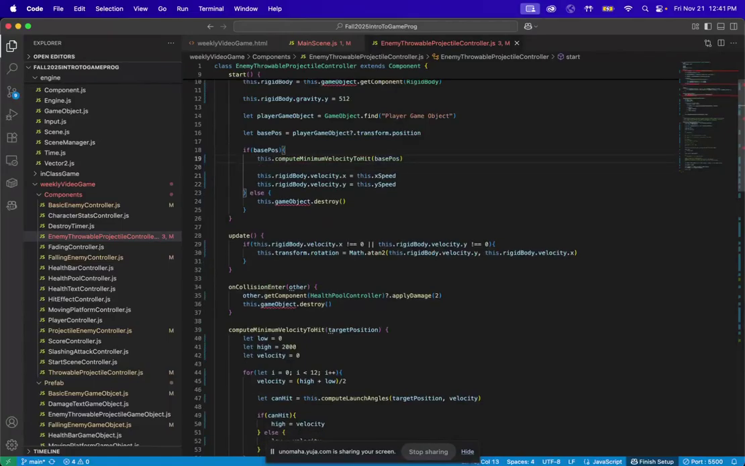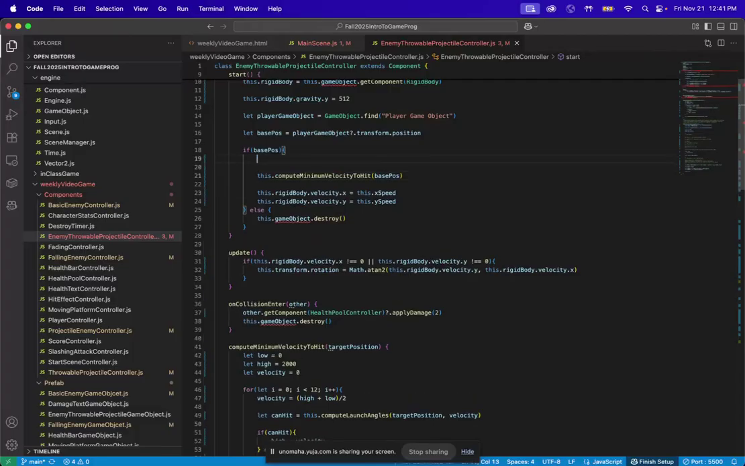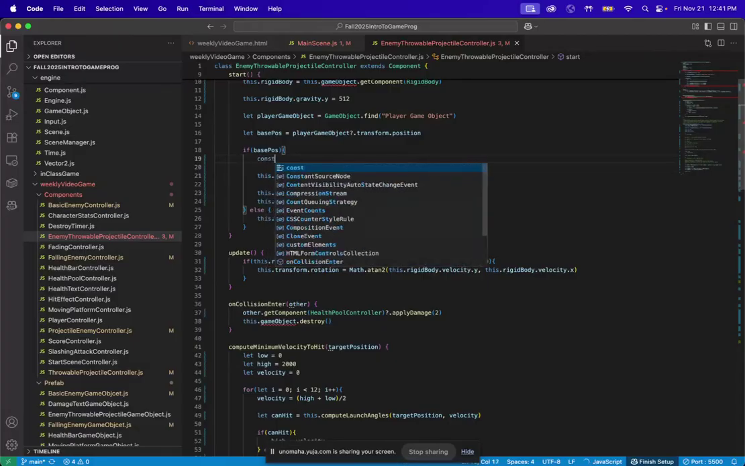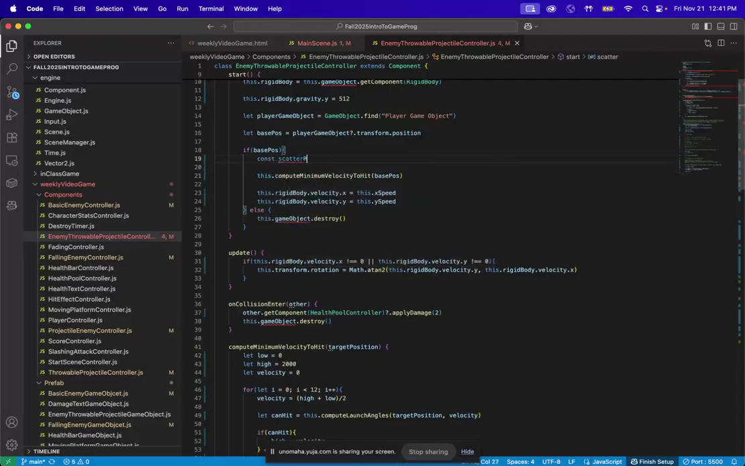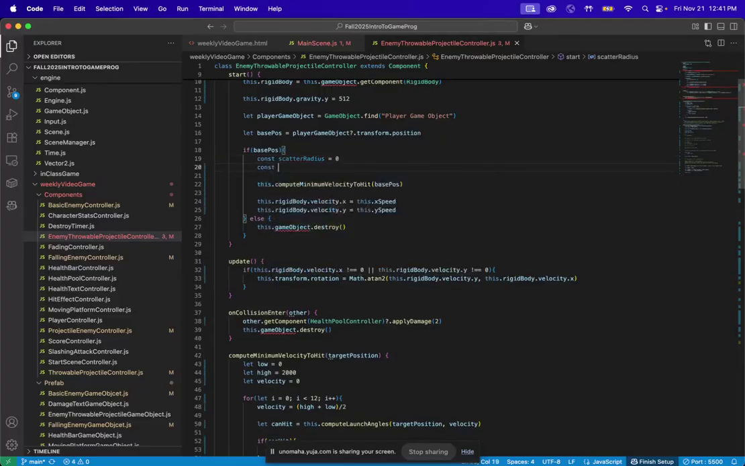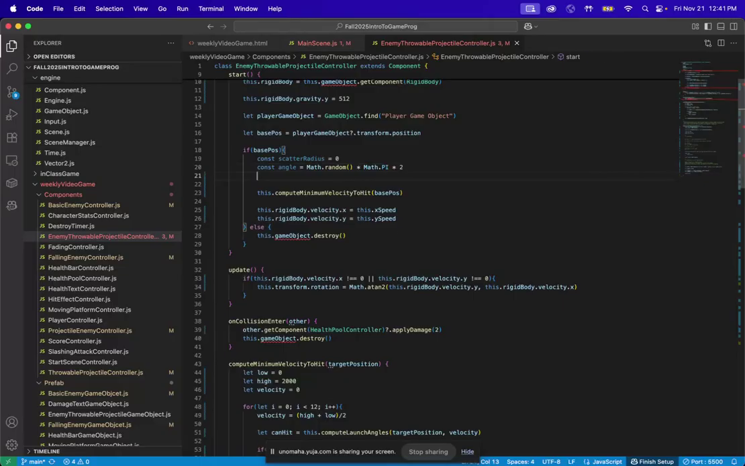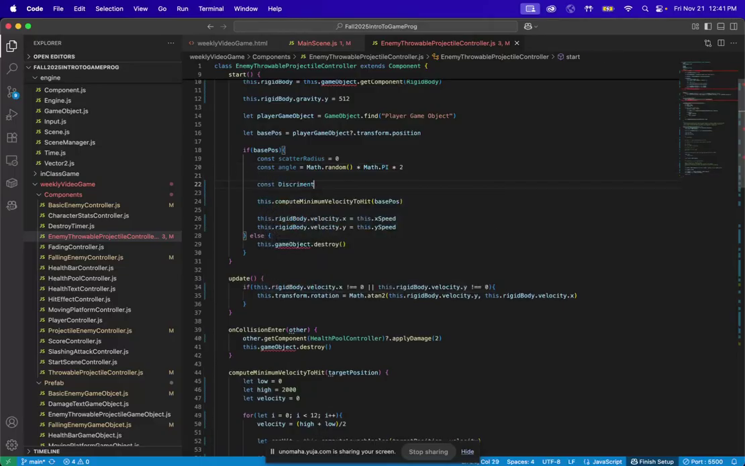But another thing we can take into account is, hey, I don't want this enemy to be 100% perfect every single time. What we can do is a radius equals 0, and then the angle equals math.random times math.pi times 2. So we randomize some sort of pi value, and we calculate distance.